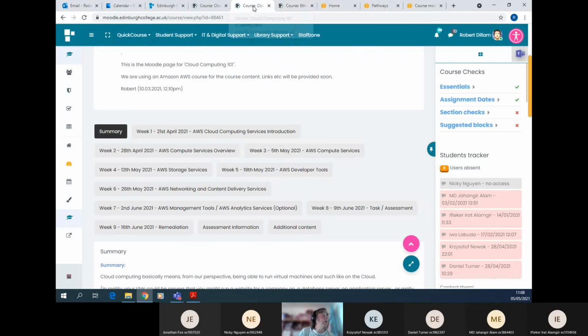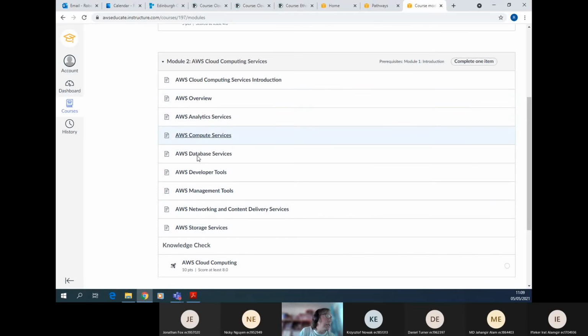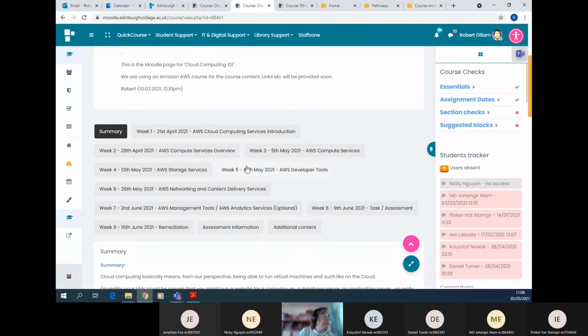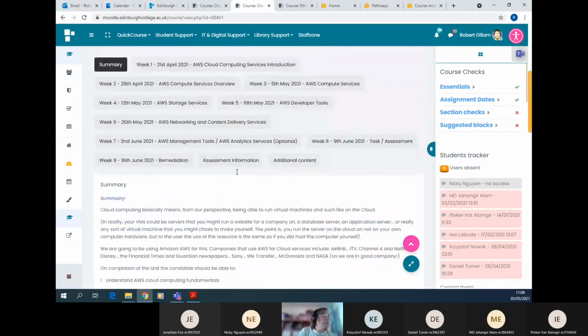But what we've done on Moodle is we put them in a slightly different order. So suffice to say, introduction first, then compute services, storage, developer tools, networking and content delivery, etc. These are these different chapters. We'll be going through the first few as part of today's class. So, back to the Moodle page. We've gone through the summary.